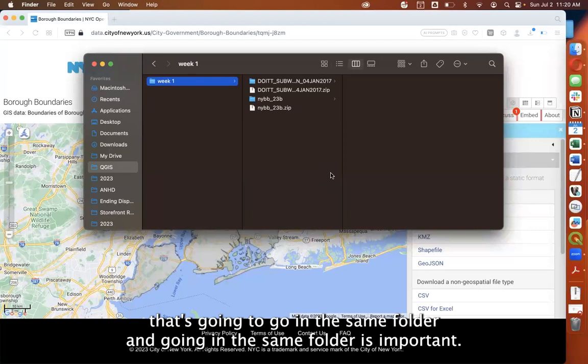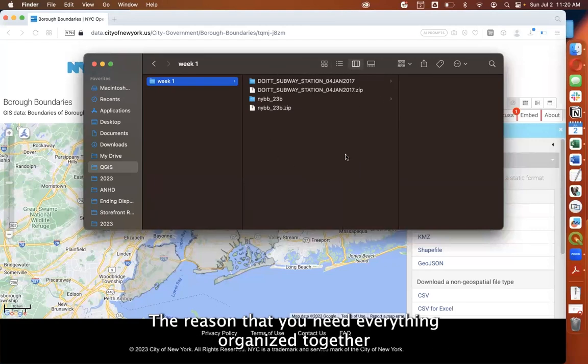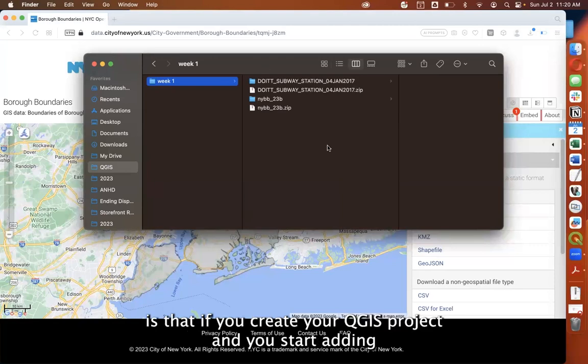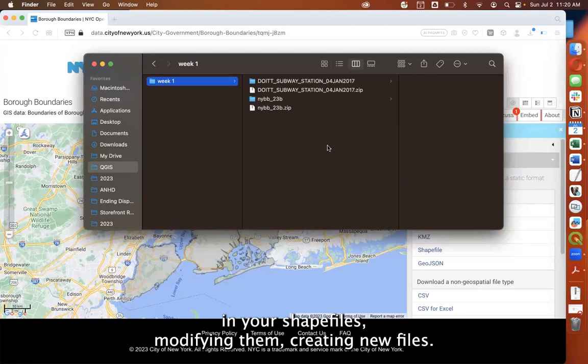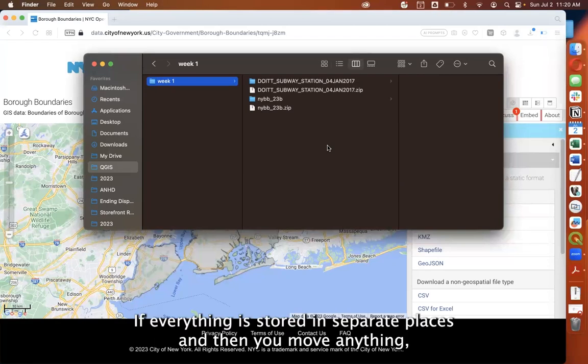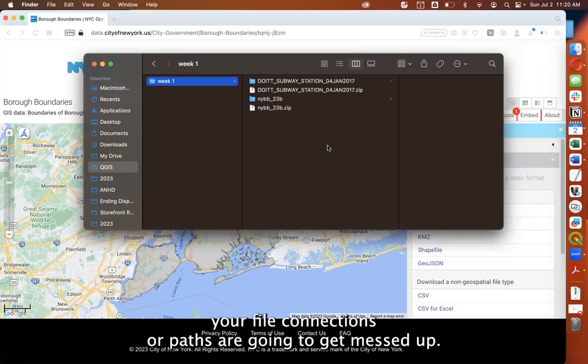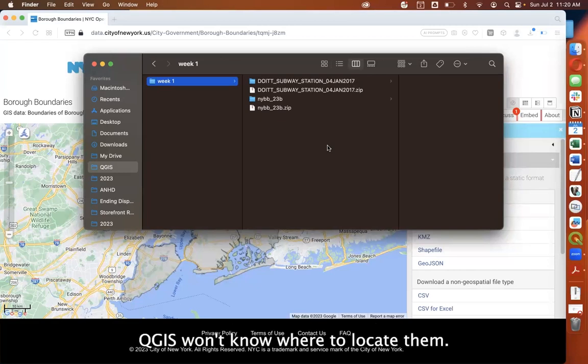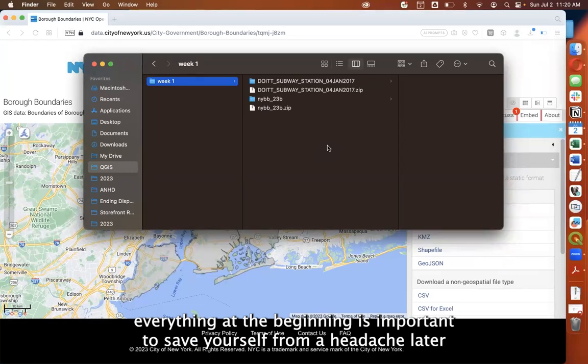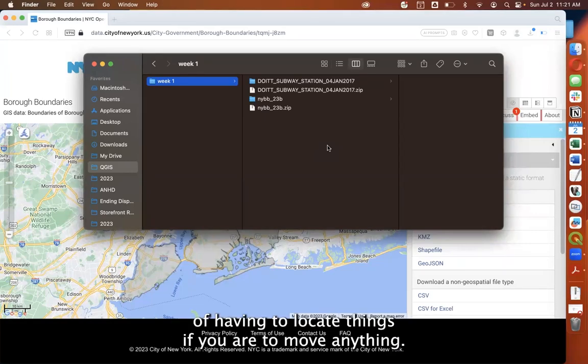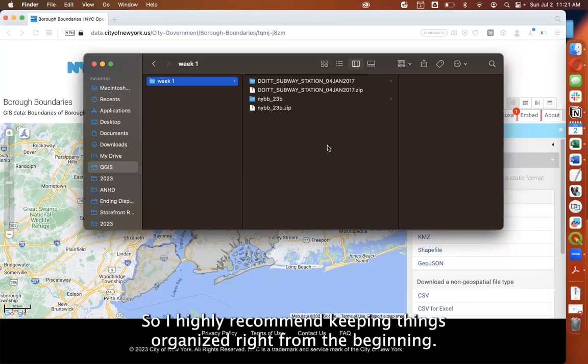So next up, I'm going to create a QGIS file, a project file that's going to go in the same folder, and going in the same folder is important. The reason that you need everything organized together is that if you create your QGIS project and you start adding in your shape files, modifying them, creating new files, if everything is stored in separate places and then you move anything, your file connections, your paths are going to get messed up. QGIS won't know where to locate them. You'll have to relocate them. And so organizing everything at the beginning is important to save yourself from a headache later of having to locate things if you are to move anything. So I highly recommend keeping things organized right from the beginning.